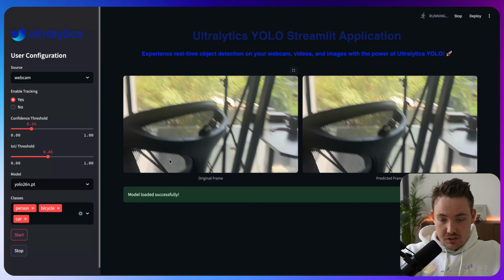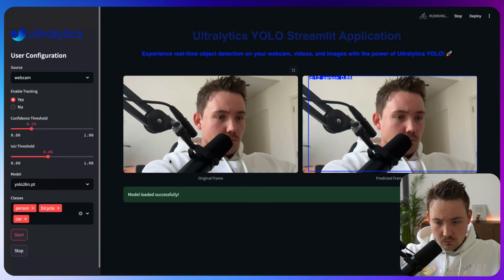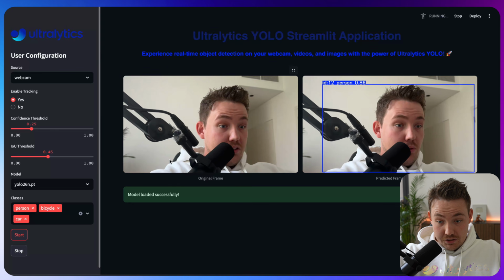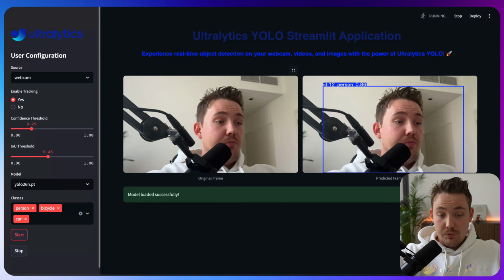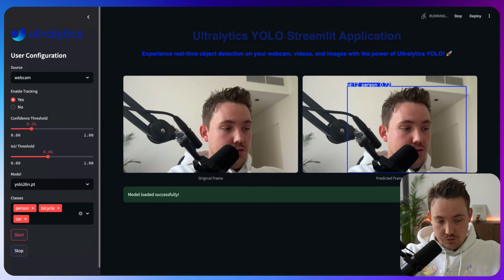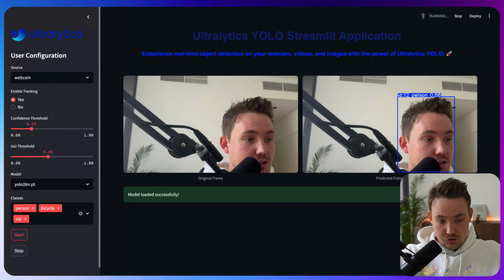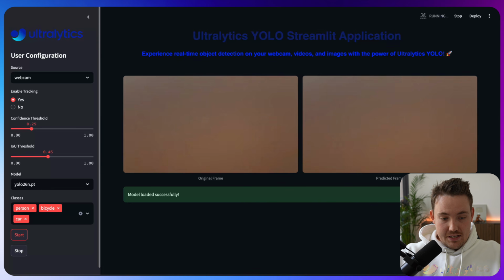So this is pretty cool. This is how it works on the webcam. There we go. We can see we also have our class ID. If I'm moving it around, we still keep class ID 12 because we have enabled tracking. So you can also disable tracking. You can just start and stop the application at any point here, and you can swap out the models.